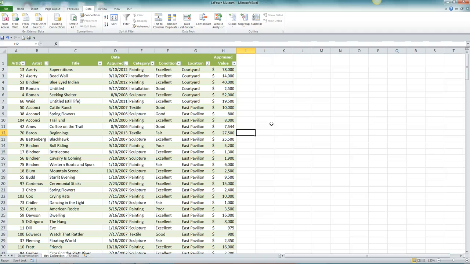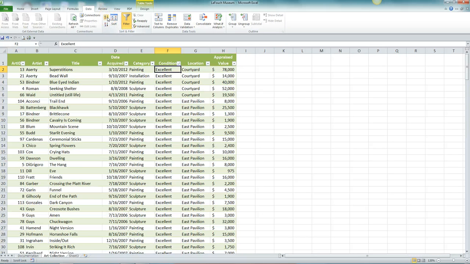Step number 1, click any cell in the condition row. Step number 2, in the sort and filter group on the data tab, so data tab, sort and filter group, click the sort A to Z. The previous sort is removed and the art objects are now sorted in ascending order by condition. Scroll the table to see the reordered art objects.